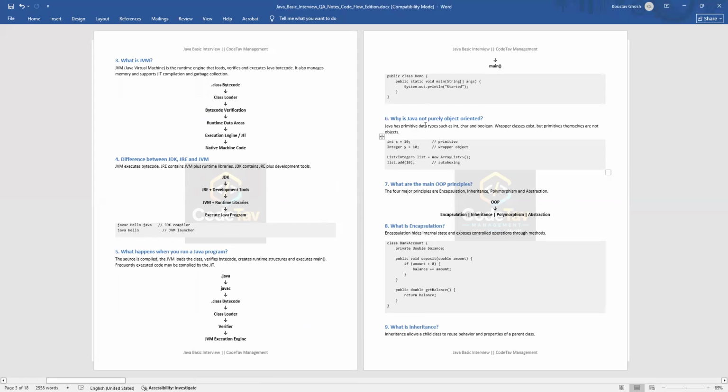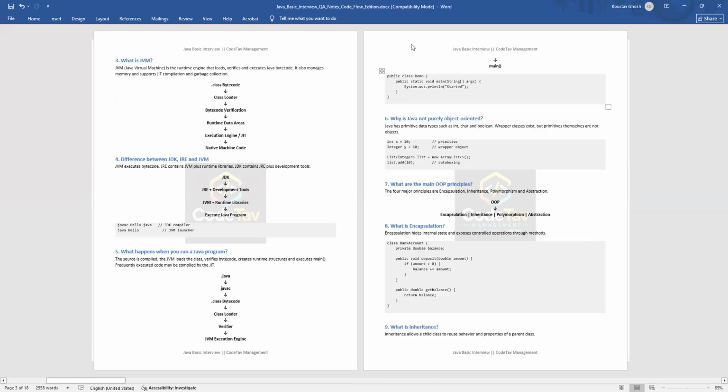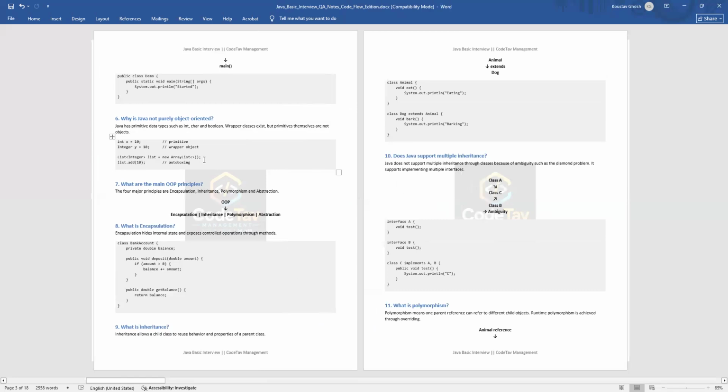So after that, we are starting the OOP concepts. Okay. So the next question is like, here I have given the example as well, this flow: dot java, javac, dot class bytecode, right? Then class loader, verifier, JVM execution engine, then main method. Okay. So the next question is, why is Java not purely object oriented?